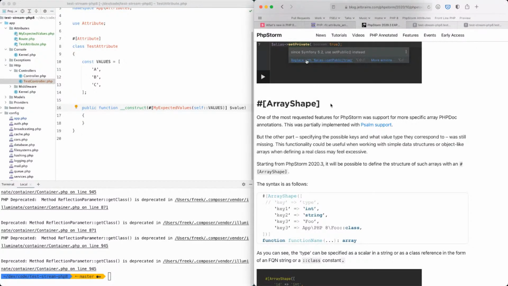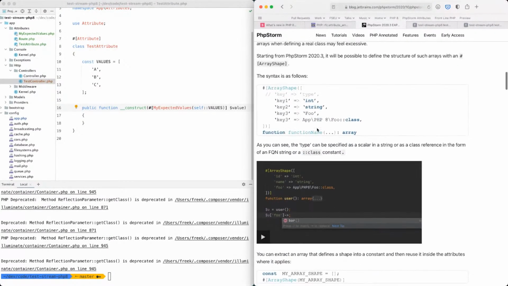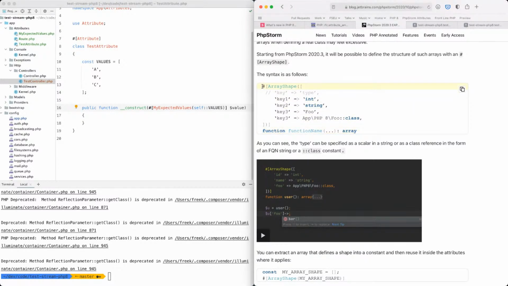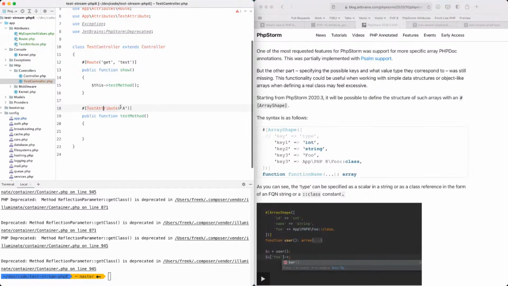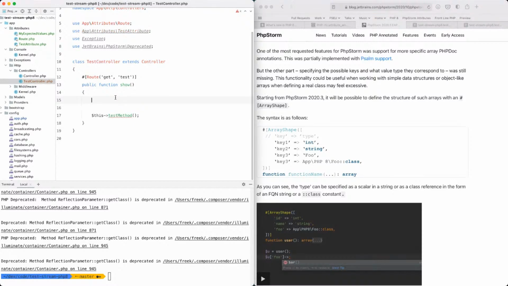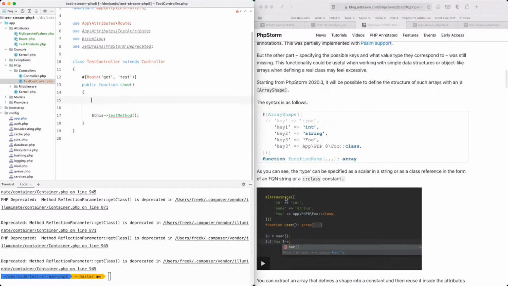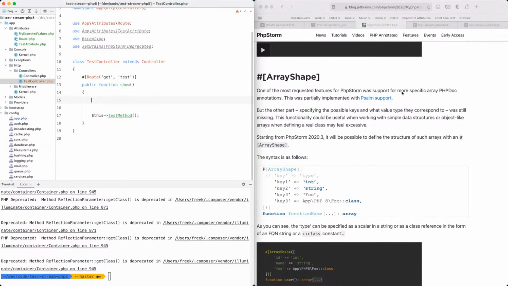This is kind of an interesting one. So here you can define that an array has certain keys. So let's maybe try that out. Let's go back to the test controller here. I'm going to remove this one. Let's see. So here we can say that a certain function gets a certain array, right? Array shape. It returns that certain array. Let's read it. Specific array.